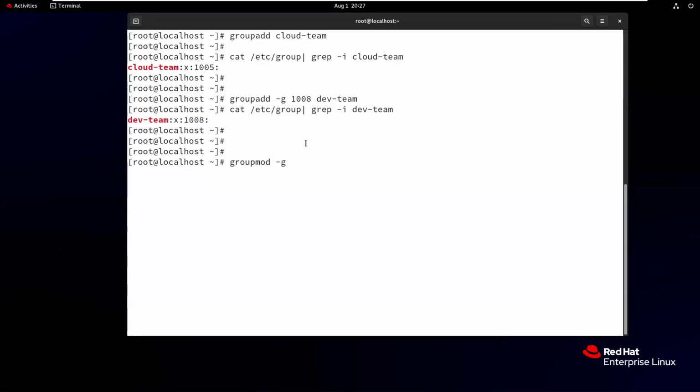Okay, I want to change the group ID 1008 to 1006 only for the dev team. Then enter. So the group ID value was successfully modified from 1008 to 1006.